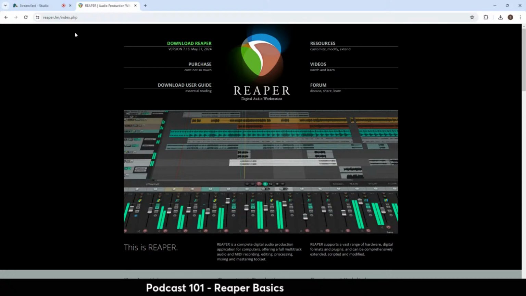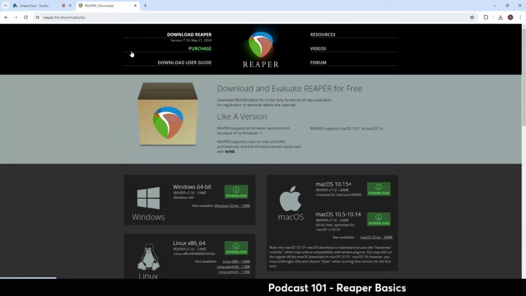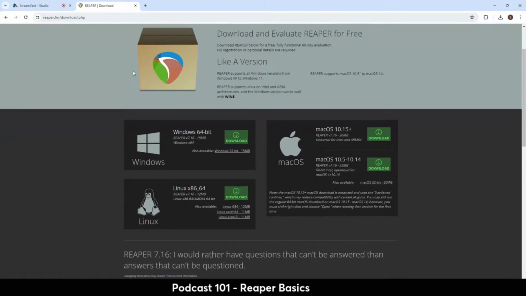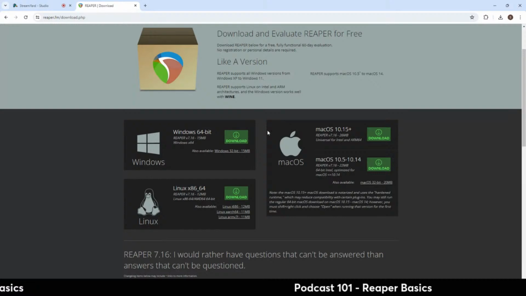The first thing we're going to do is download it. You're going to click download Reaper. We're on reaper.fm, by the way. I'll make a link to that. Then here, you're going to download it for your Mac or for your Windows. I'm pretty sure you know if you have a Mac or Windows by now. So just download whichever one you're going to use.